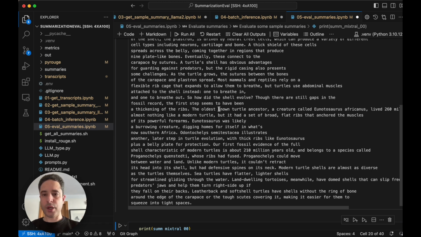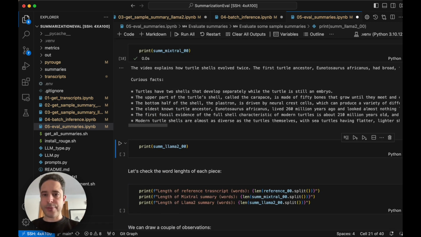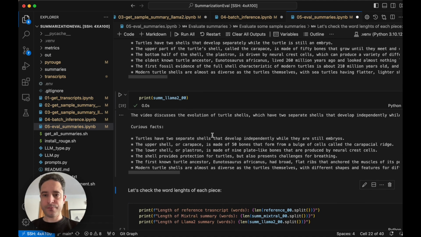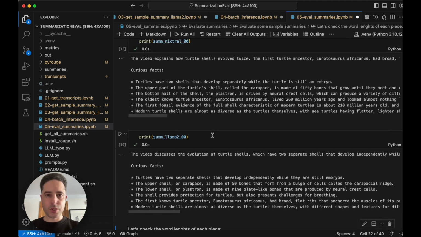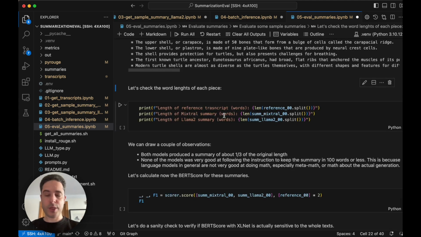It's quite long, going into the details of turtle evolution. This is the summary created by Mixtral, extracting curious facts. And this is the summary created by LLaMA 2, and in principle both look quite good. But one of the two is going to be better according to our metric. So let's go ahead and find out which of the two is better.